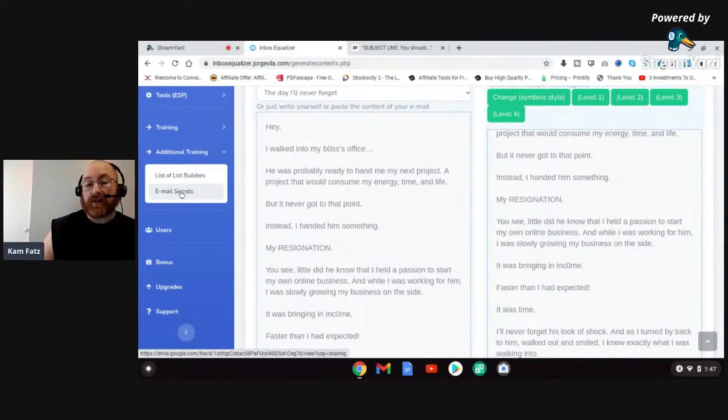and on email marketing. So really, Inbox Equalizer is a truly complete product. It's absolutely amazing. I haven't seen anything like it for a long time.